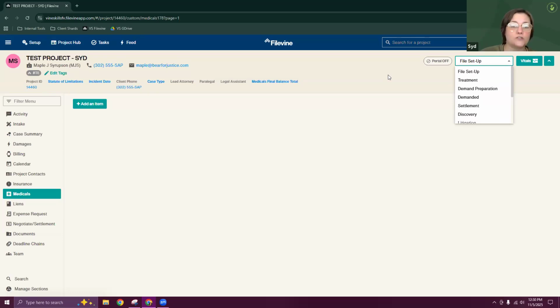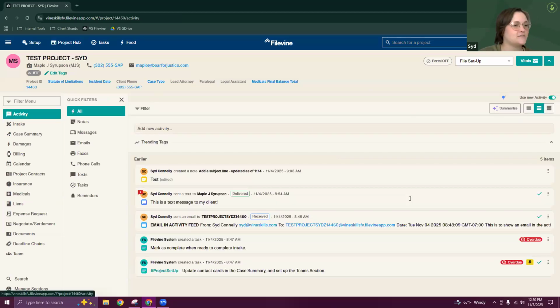It becomes a really nice way to just say, okay, I know that when I'm in a treatment phase, every 30 days, I'm reaching out to see the status of their treatment. Why not just build an automated task flow for that based on this phase change? You should do that. Okay, back to the activity page.